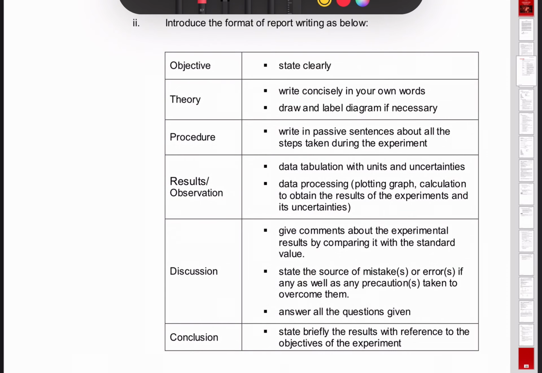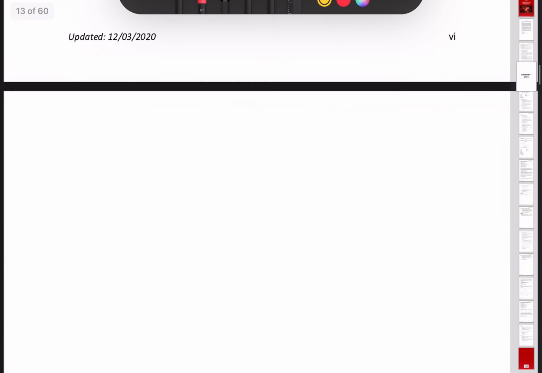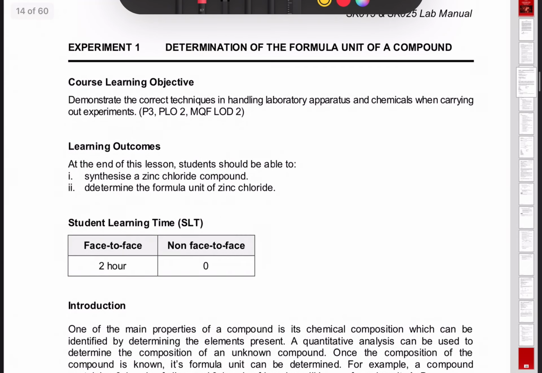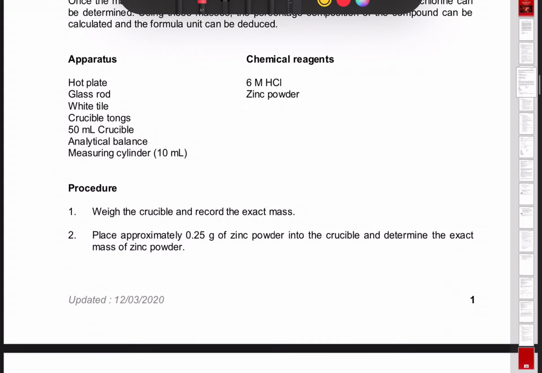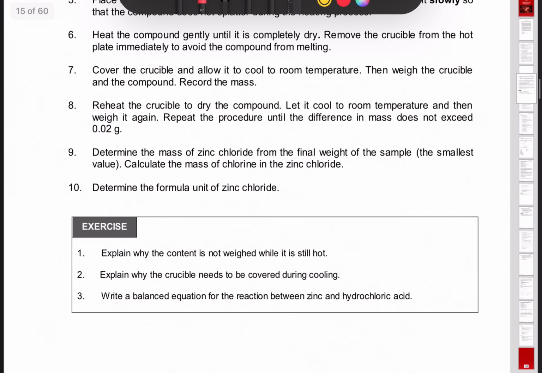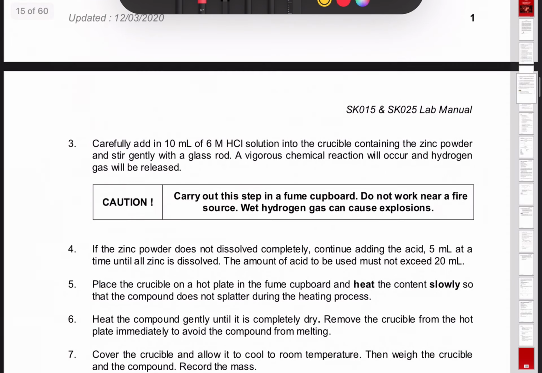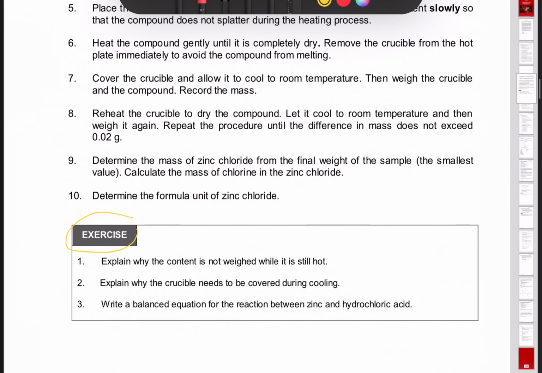You will do your objective, theory, procedure, results, discussion, conclusion. So you can read through this lab report bila sampai masa. So this week we will do experiment 1. You can read this page. Experiment 1, determination of the formula unit of a compound. So baca and then answer your pre-lab manuals. Kalau ada exercise macam ni, awak kena jawab juga. And then you will watch the video and write your lab report lah.